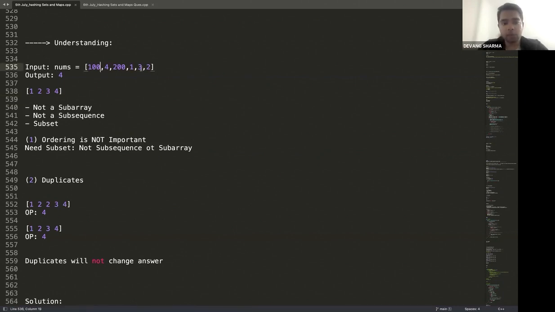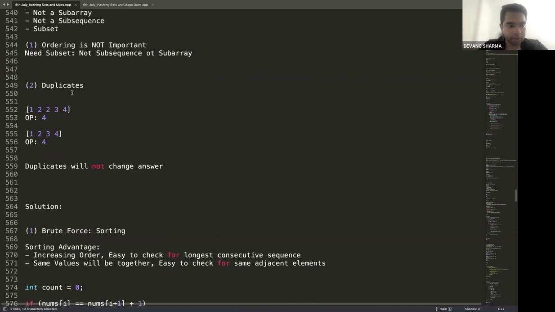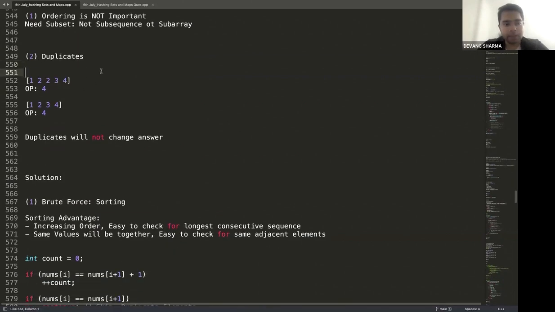Numerically in the sense, this 4, 1, 3, 2, if I write as 1, 2, 3, 4, then 4, 1, 2, 3, 4 is neither a subsequence, nor a subarray, it's a subset out of this, right? So whatever is the numerically longest consecutive sequence you can find, that is what you need to give the answer to. And second thing, if duplicate exists, it will not make any impact, right? So 1, 2, 2, 3, 4 or 1, 2, 3, 4, in both cases, my output will be 4.